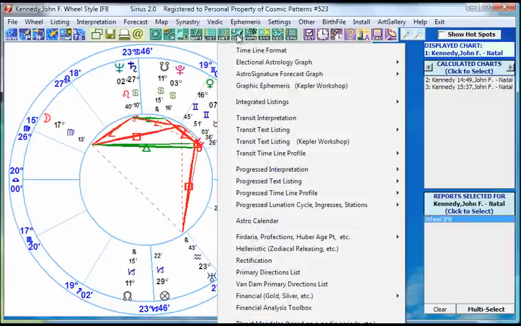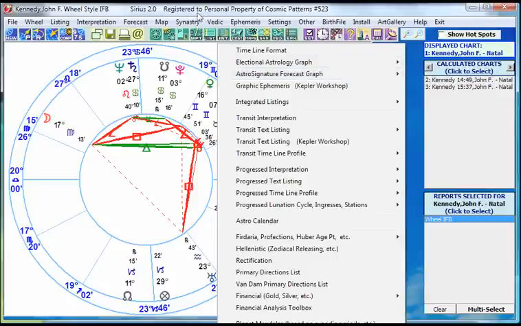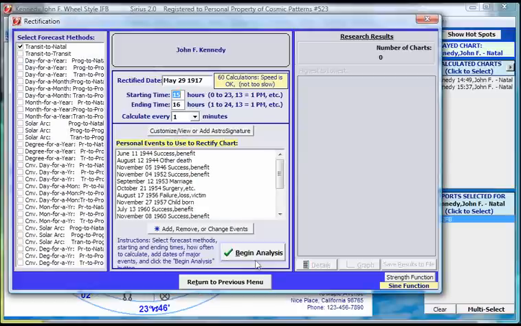I go to forecast. I'm in the Sirius 1.3 software, and it has a rectification feature, fortunately. So that's going to help a lot, enormously, as we're going to see. I click on the rectification, and sure enough, it wants dates, which I've already entered for John Kennedy.